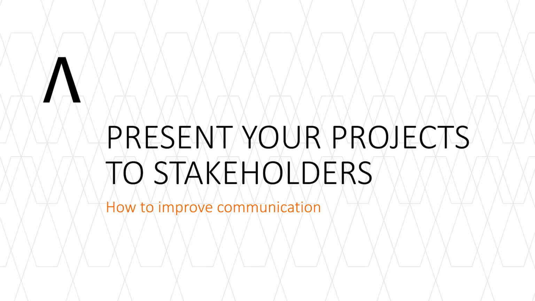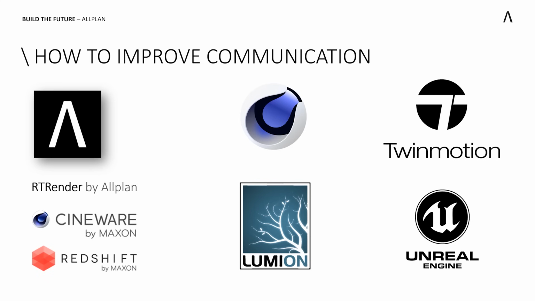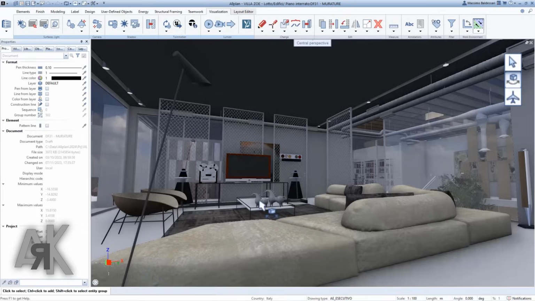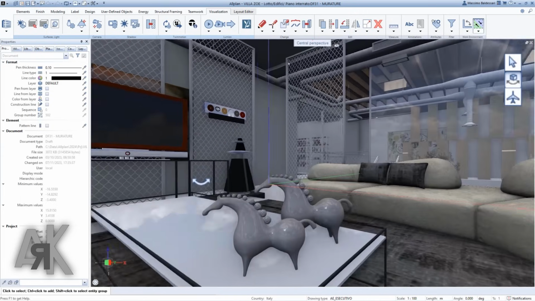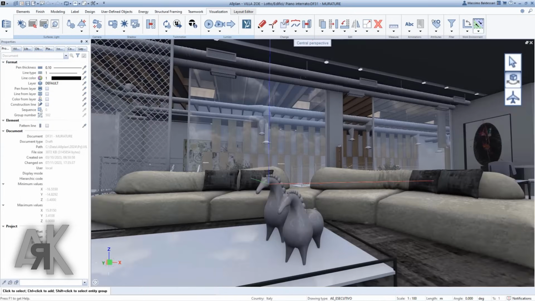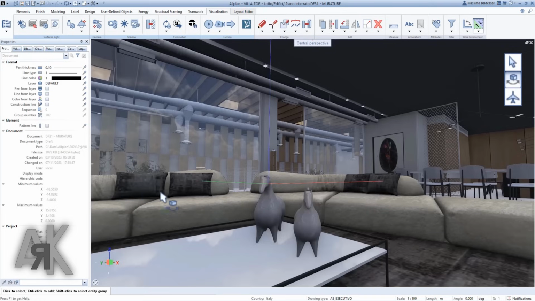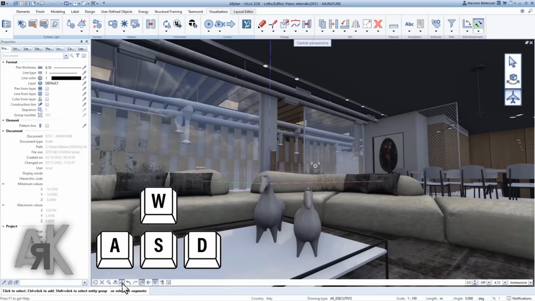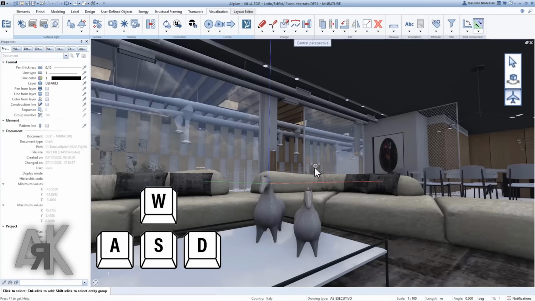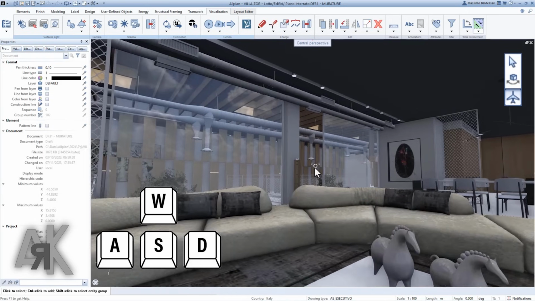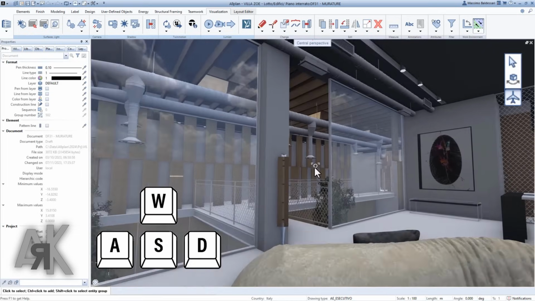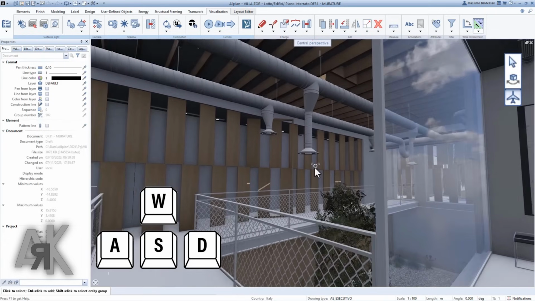Let's talk about improving communication. ALLPLAN provides different ways to present your project. For instance, you can use the navigation mode or fly mode features to look around your model. These features within ALLPLAN are designed to make your presentation more dynamic and engaging, allowing for clear and effective communication of your vision to your clients.